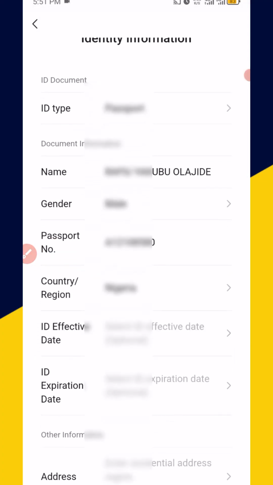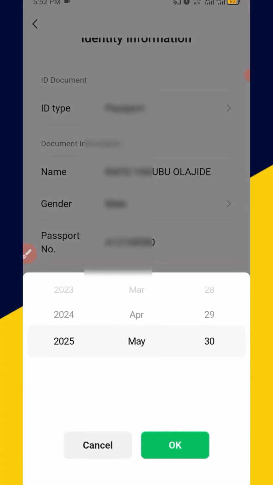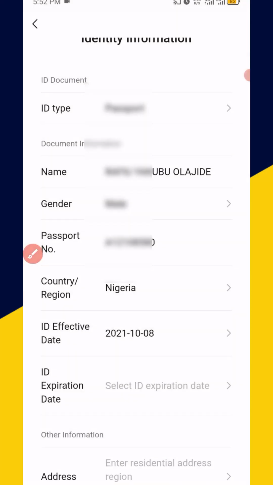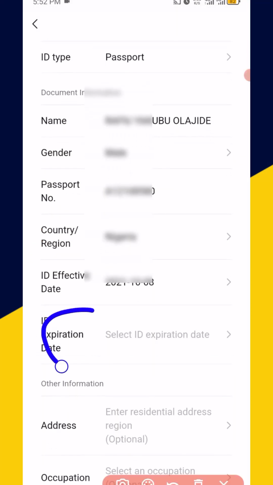Then right here, move to ID effective date. Click on the effective date. It simply means the issuance date of the passport. Then having set your effective date, hit on OK. Next, move to expiration date.